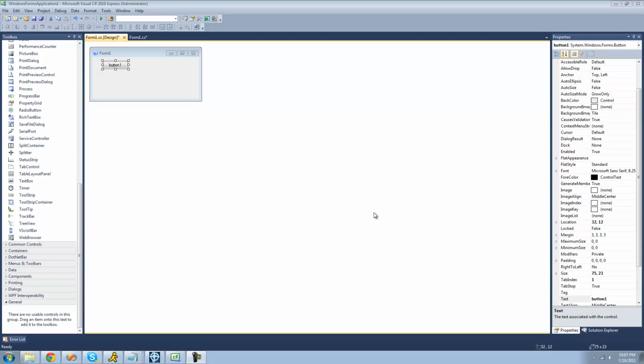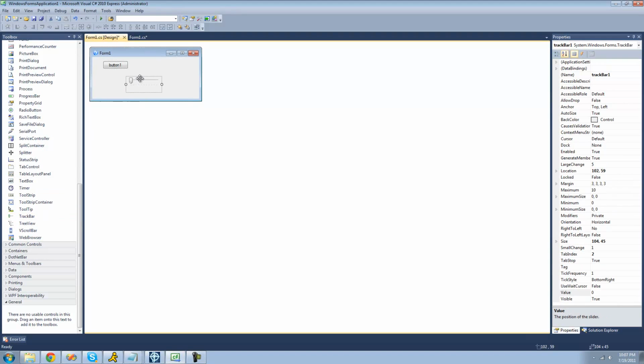And in this tutorial, I'm going to be showing you how to use the TrackBar control and the NumericUpDown control. The first control that we're going to be looking at is the TrackBar control. So just go over to your toolbox and drag a TrackBar control onto your form. You're also going to need to have a button, so just make sure you have that as well.